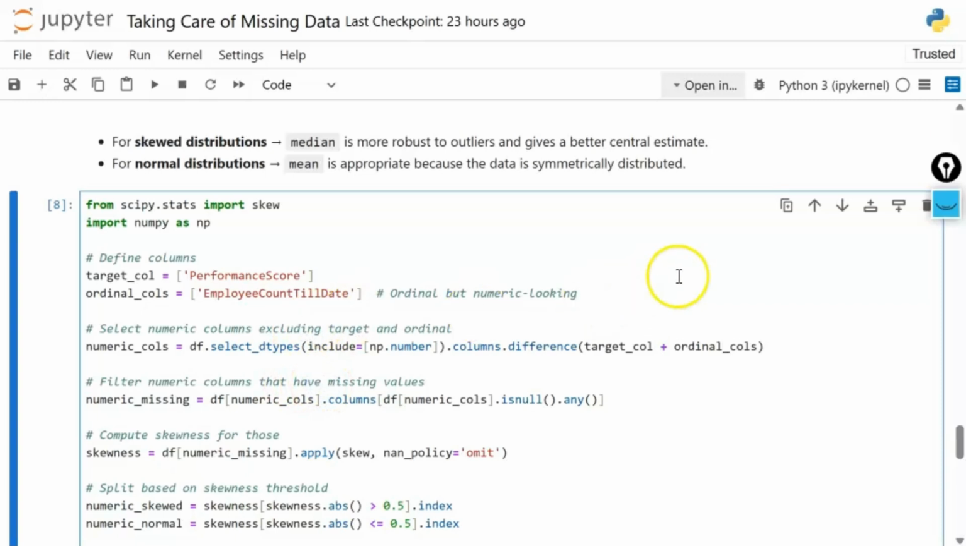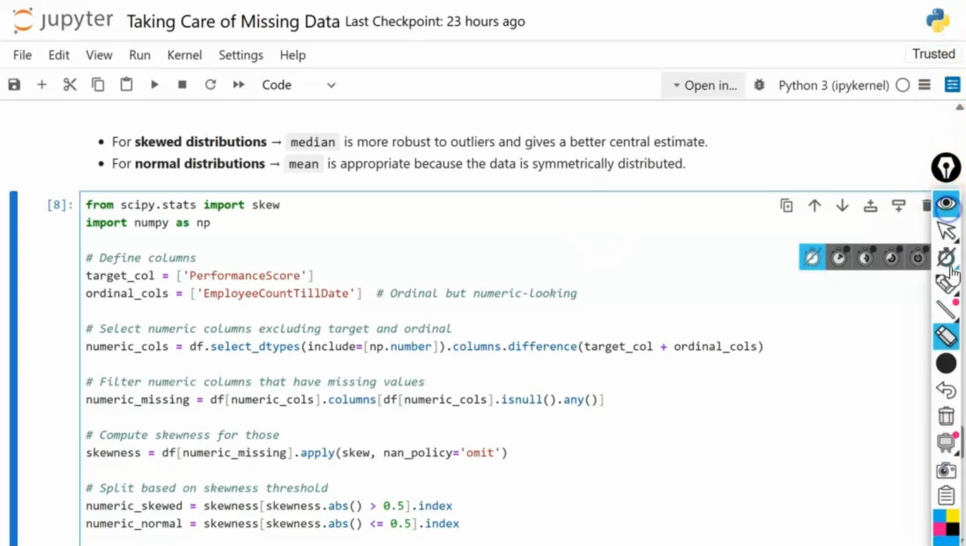particularly numerical columns, and I am checking distribution of those columns. So here first of all, this performance score is target column, like dependent variable. So I am not considering that performance score here.